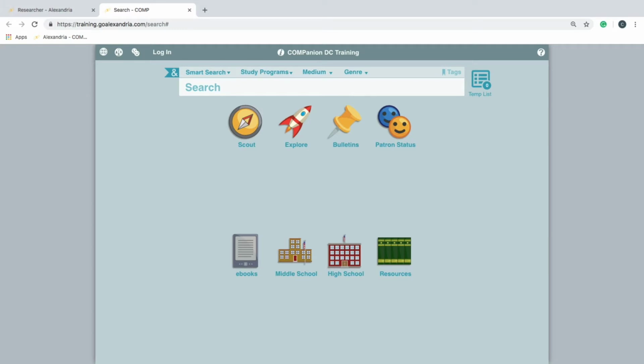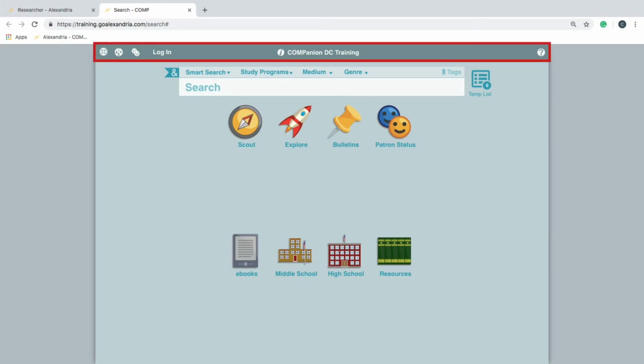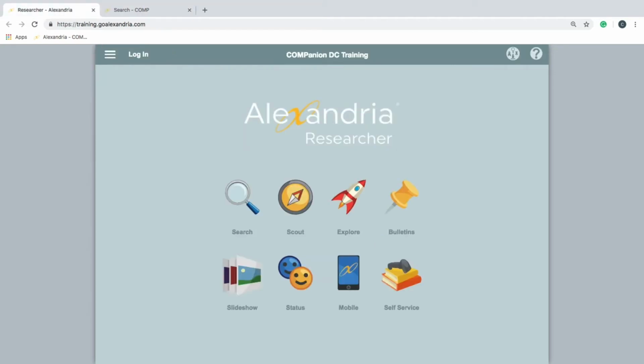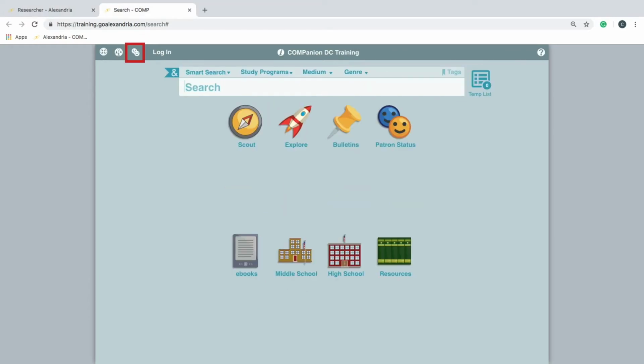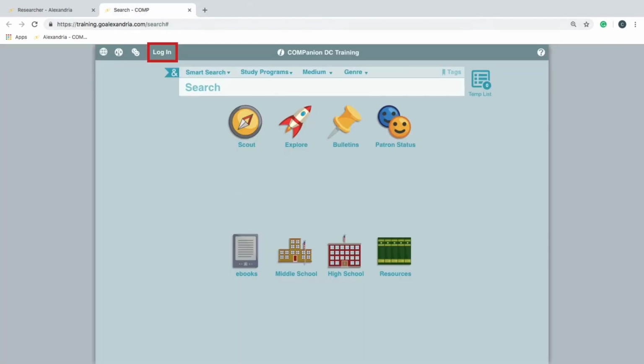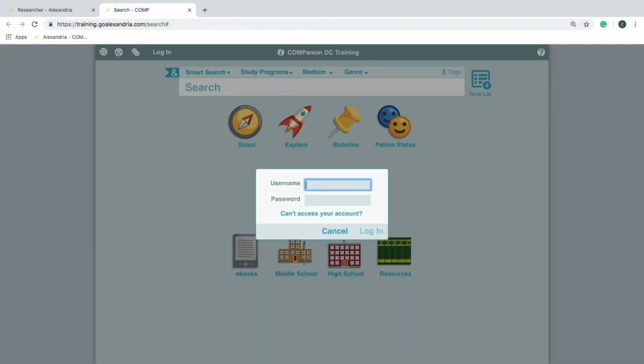At the very top of the window, you will see the search toolbar. Starting at the left of the toolbar, you will find the language button that allows you to choose between English, Spanish, and French. Then, the researcher icon that will take you back to your library's researcher interface. The patron status icon, so you can view information regarding your account. And the login button, so you can use the different tools on search that require you to be logged in.